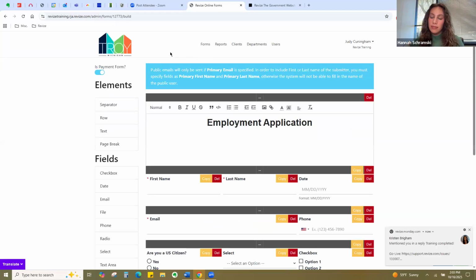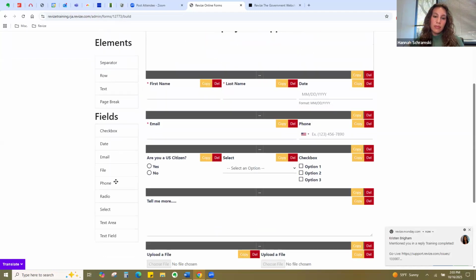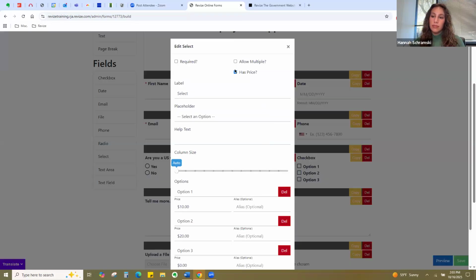Once we integrate with Stripe, this payment form toggle button becomes available. So you can toggle it on or off depending on whether this form has pricing on it. And then when you toggle it on, the checkbox, the radio, and the select now become pricing options where you can add pricing in.